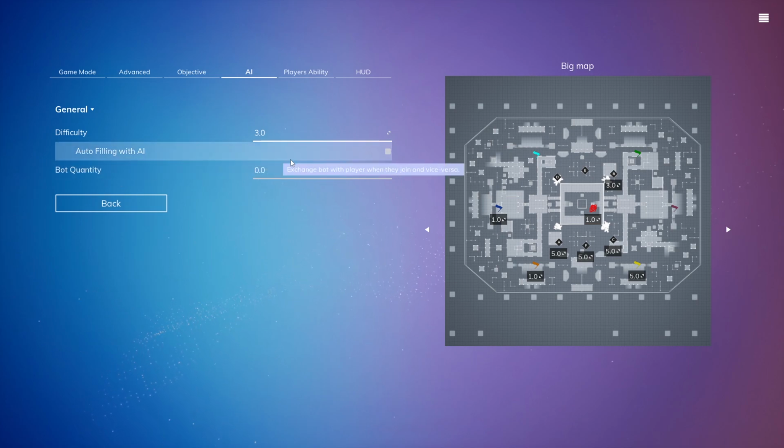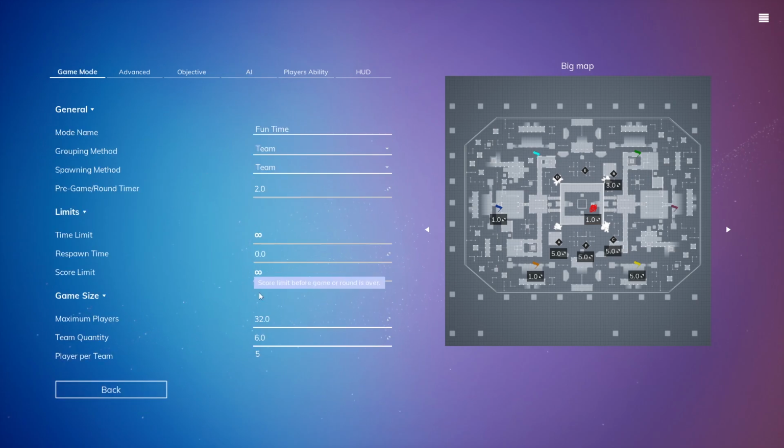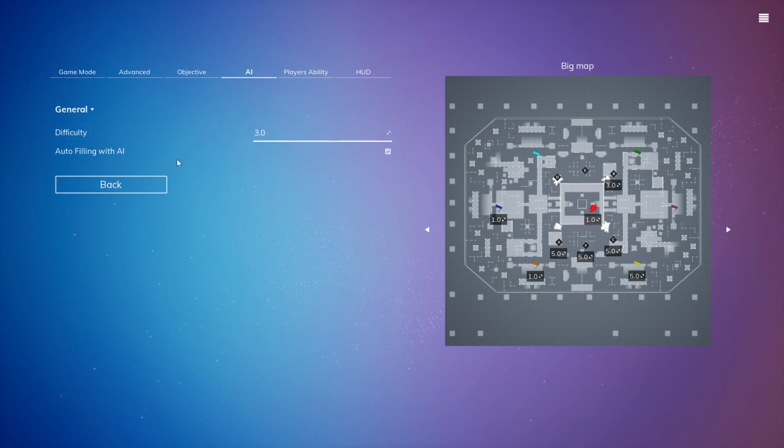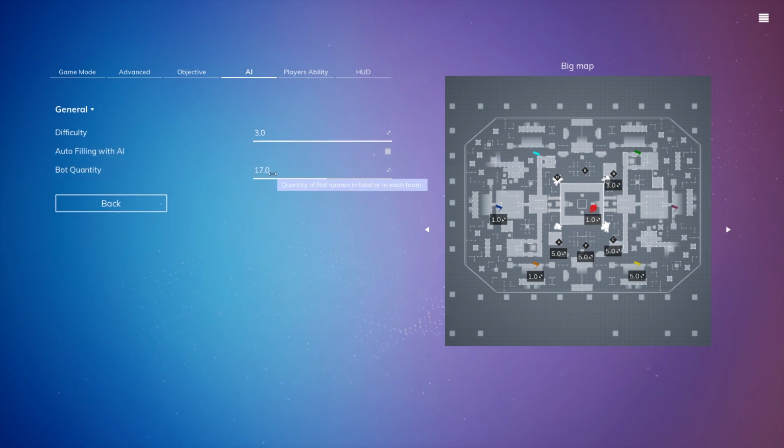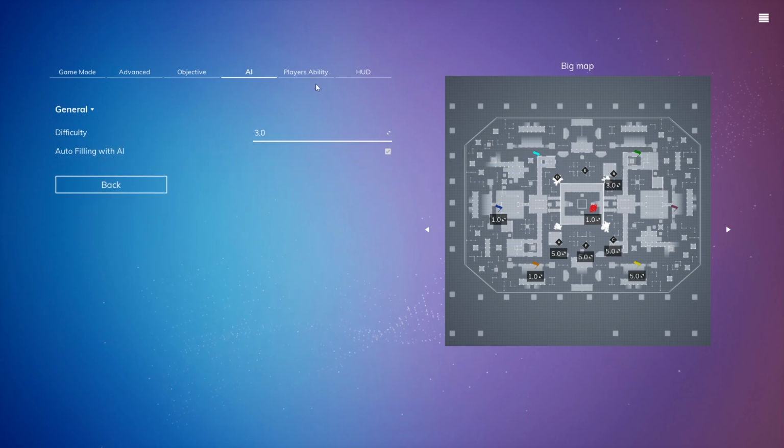Next, you'll see autofilling with AI. So basically, if I click this button, it's going to fill in this entire game with bots. Everybody but me on these 6 teams is going to be an AI player. And if I don't want autofilling with AI, then I can choose the bot quantity on this slider here. But I'm going to choose autofill.